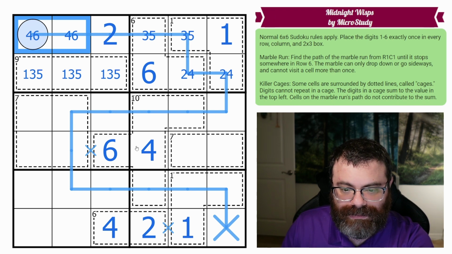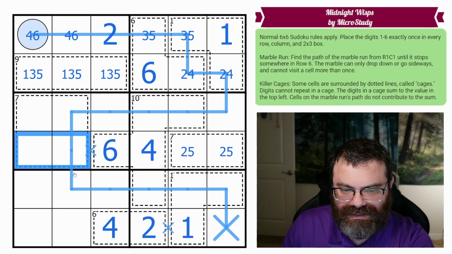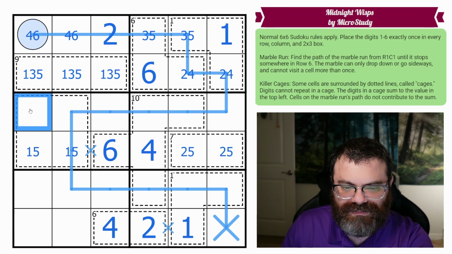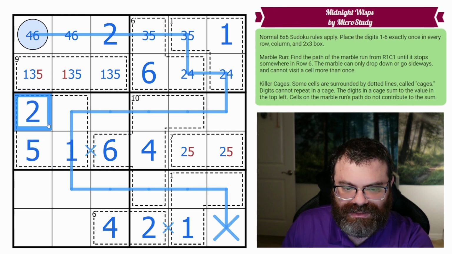4, 6 pair. All right, what do we know about this 7? We can't do 1, 6. We could do 2, 5. We can't do 3, 4. So these are 1 and 5. So if this was a 1, this would be a 6, which it can't be. So this is a 5, making this a 2.